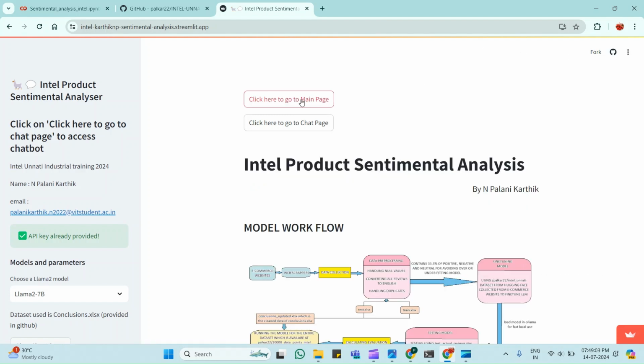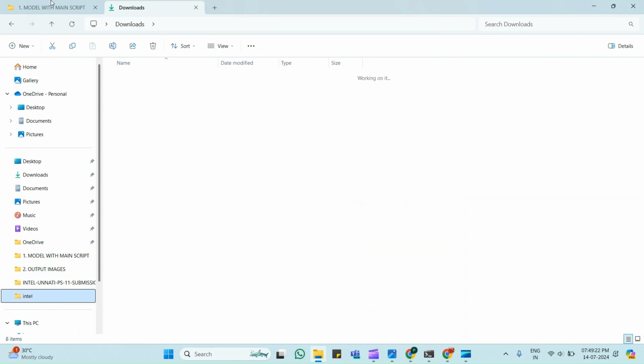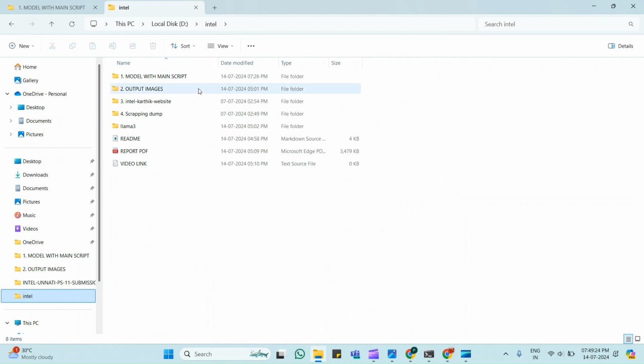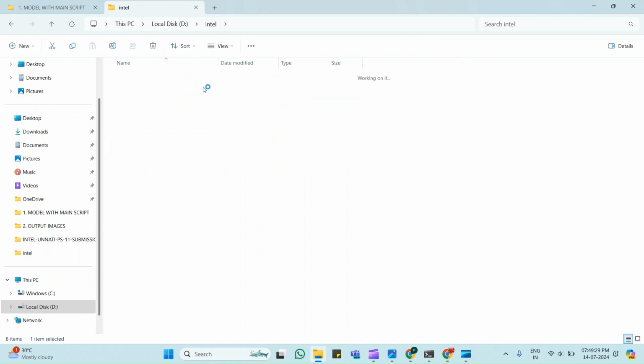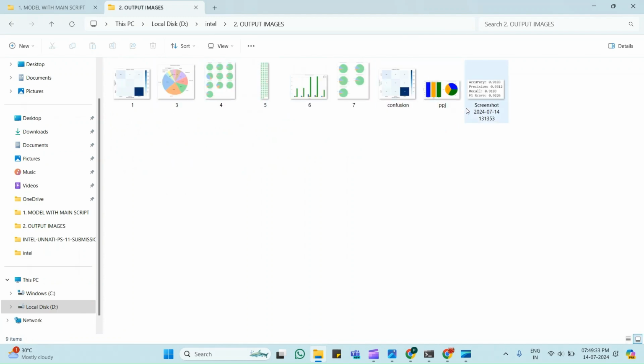If you want to run this file locally, you can click over here, which contains the GitHub repository. To run it, you can just use Streamlit to run the file name. I would like to show you how and where things are saved. The output images folder contains all the images which we have downloaded and from which we have taken conclusions.